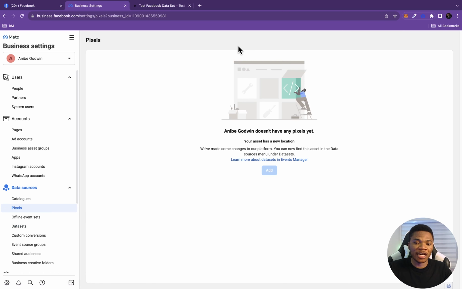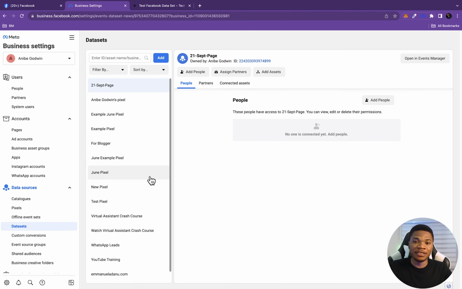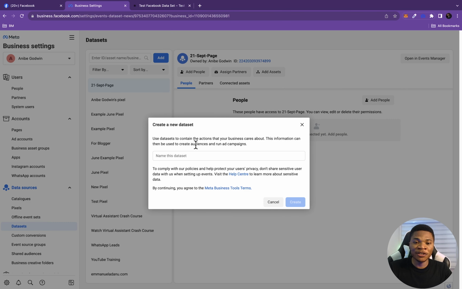So they are no longer in the pixel section, and you can no longer create a new pixel from this space. So you need to come over to dataset. You are going to see all the pixels you have in this business account. And if you want to create a new pixel, once you come over to the dataset section, the process is similar to what you used to do under the pixel section. You just need to click on add. And here you are going to see a new window that says create a new dataset.